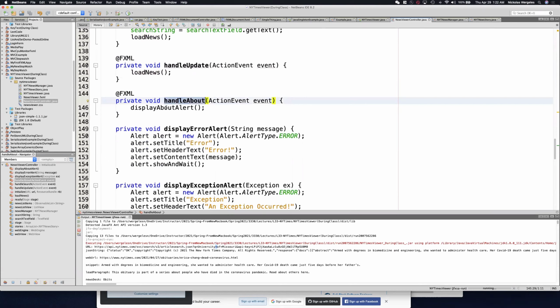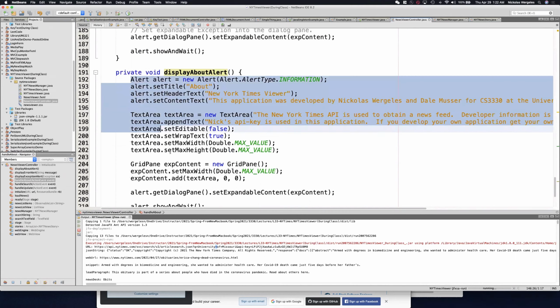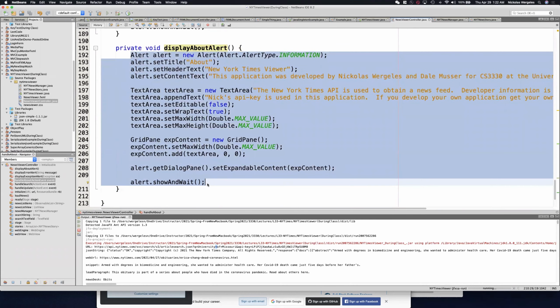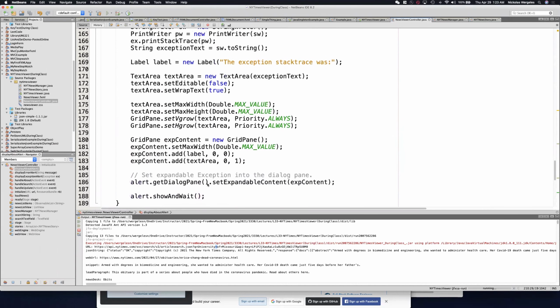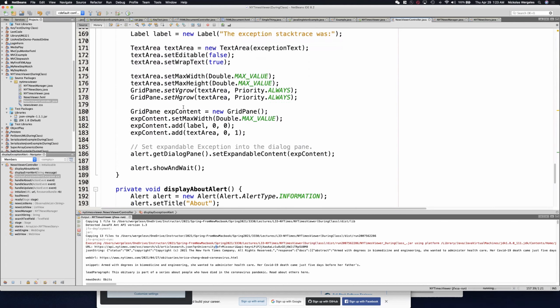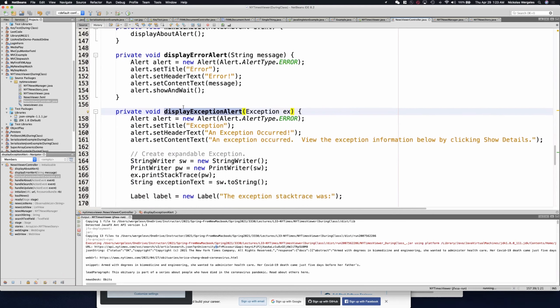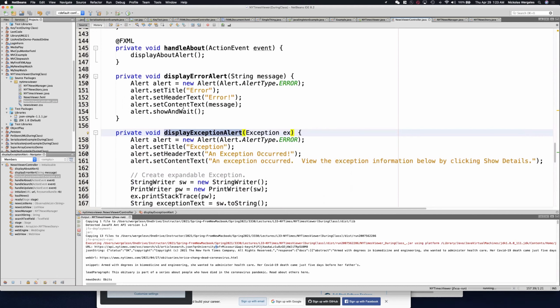You'll see handle about displays the about alert. If I scroll down, display the about alert is the about information. Some students use this, but I do recommend making your own scene, which can help you handle the multiple scenes requirement. You'll see the display exception alert displays an alert if an exception occurs, so it lets the user know what's happening. It would suck if I click go and it doesn't load the news, and it also doesn't tell me what's wrong. I just keep hitting go and nothing happens. I'll say, okay, this app has a bug and points will be deducted. So you got to make sure you display messages back to the user.